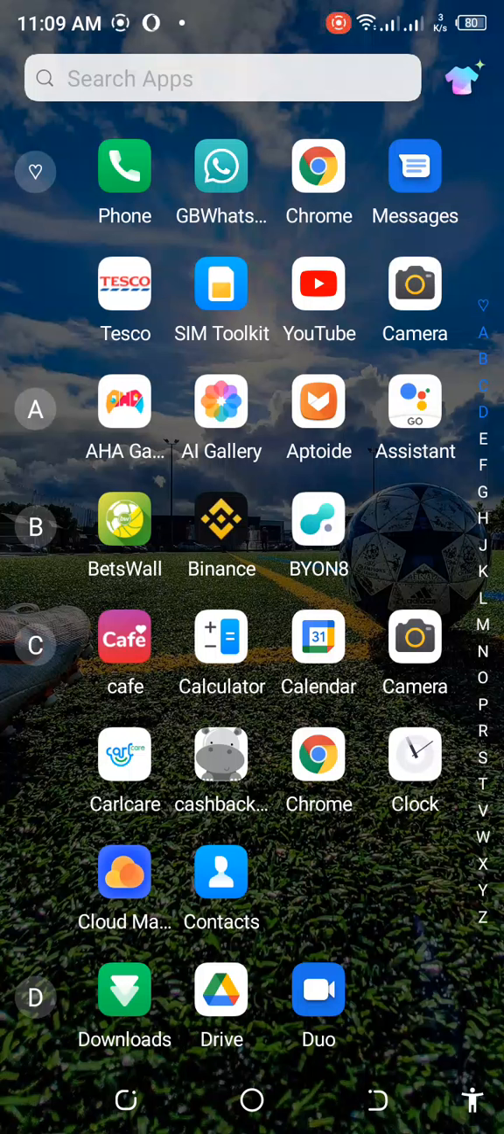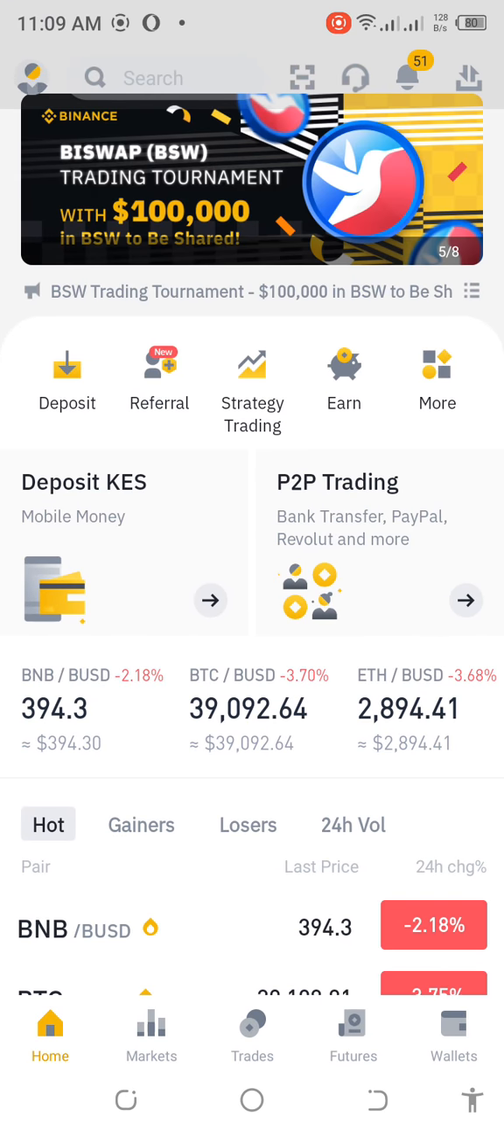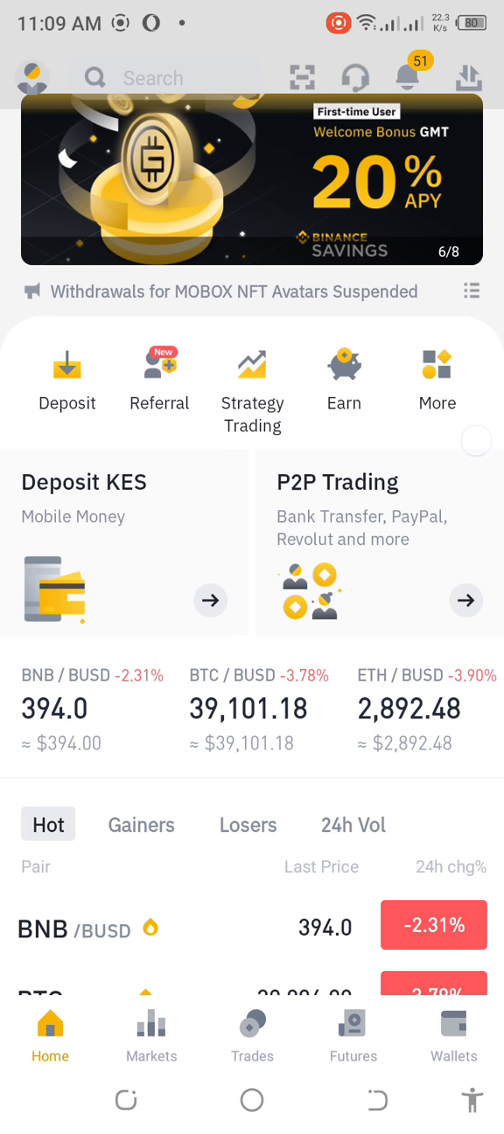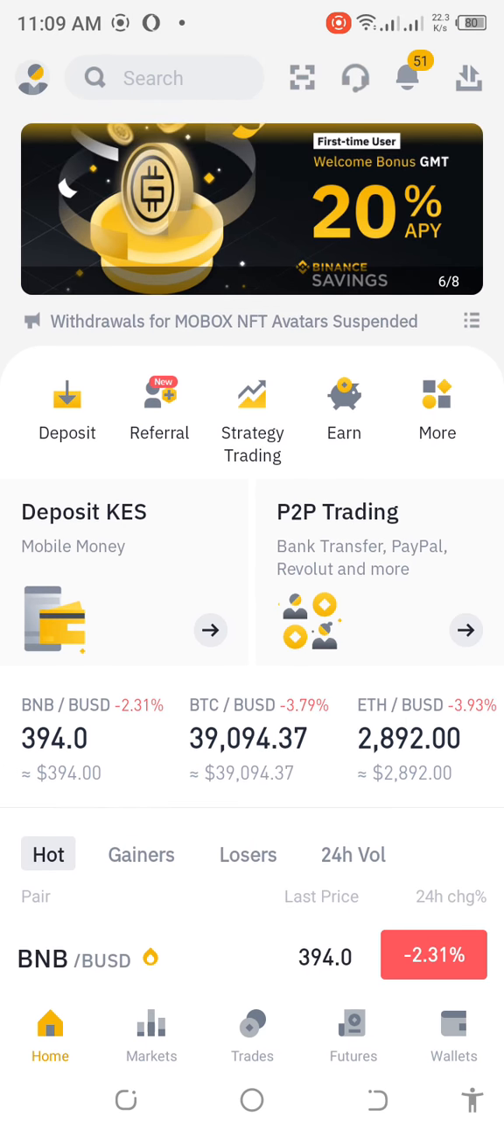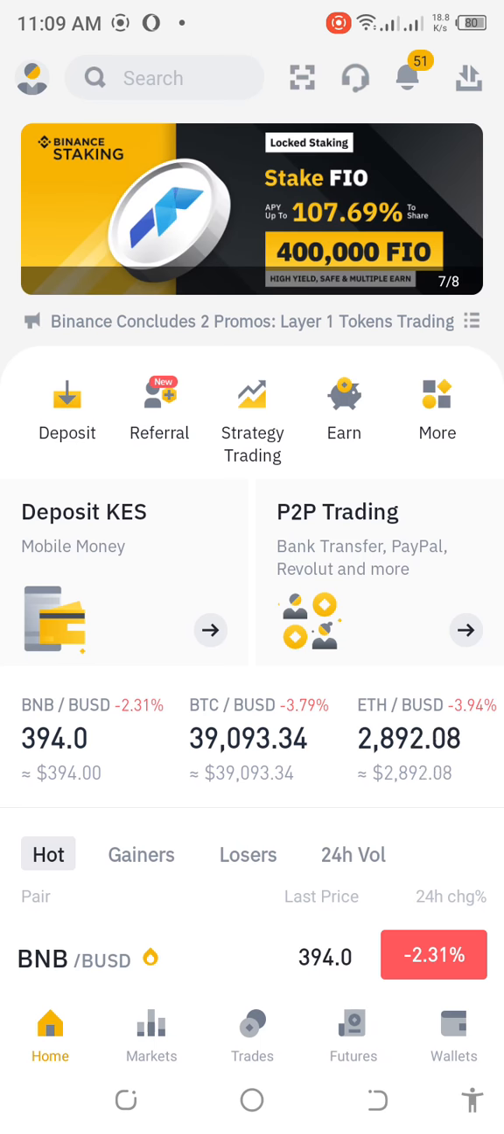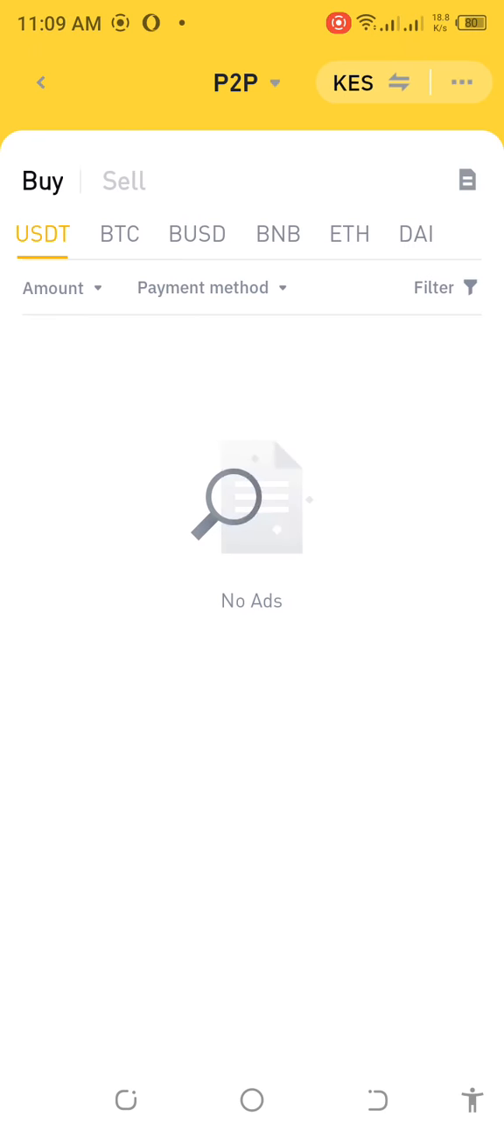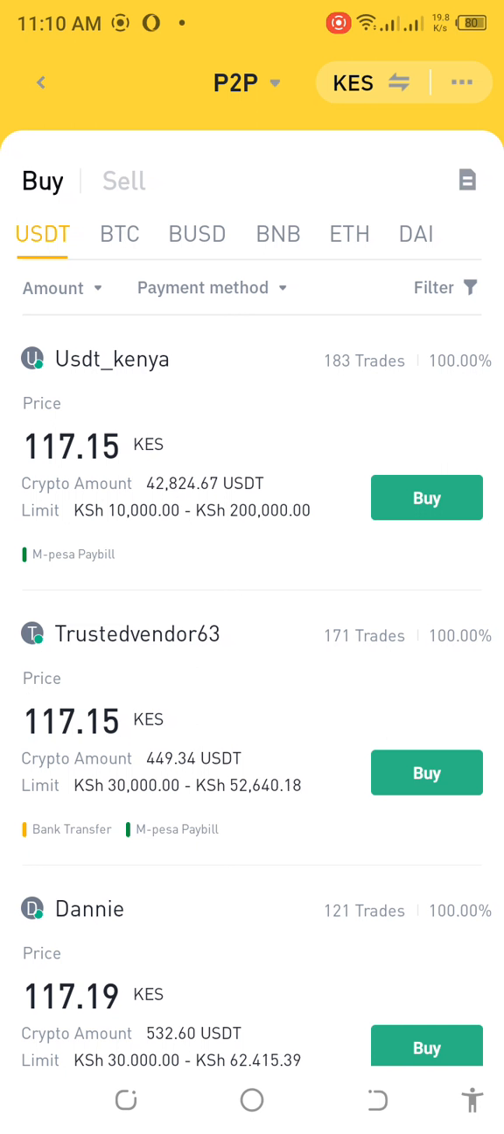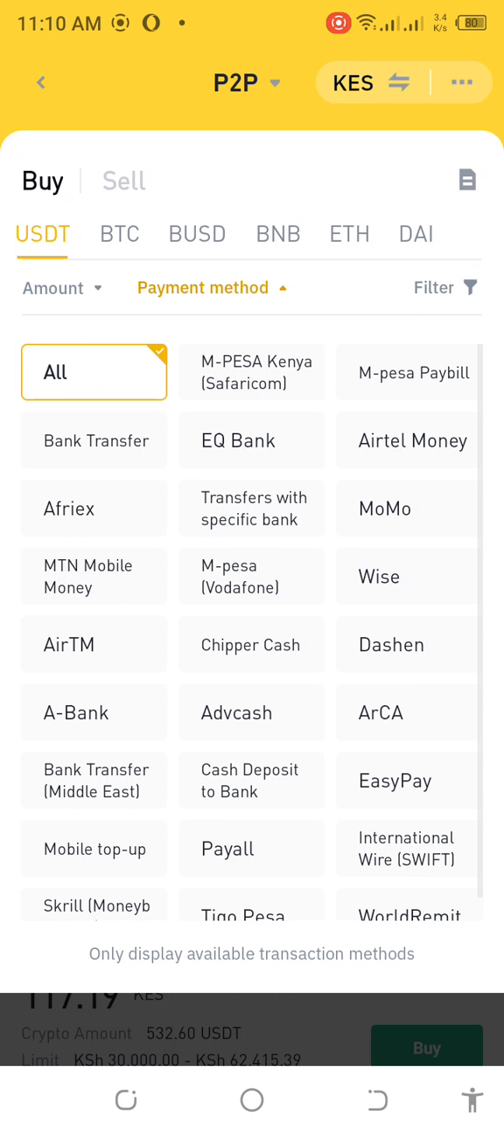In this video, I'm going to show you how to transfer money from M-Pesa to Binance. First, you open your Binance app. Then you click on P2P trading. Then you buy. You change the payment method to M-Pesa.